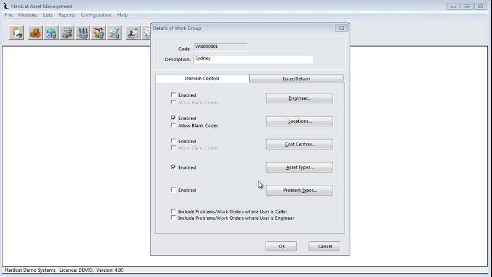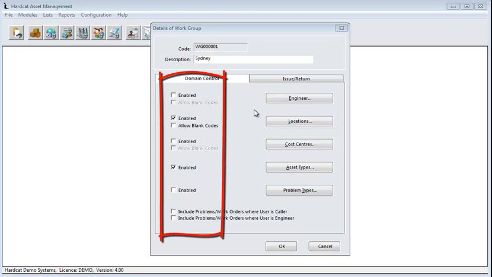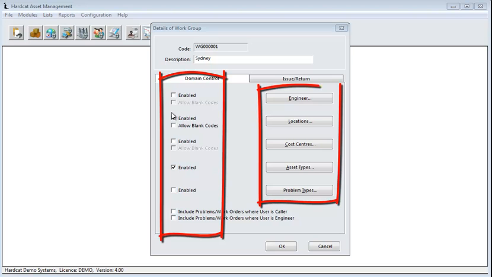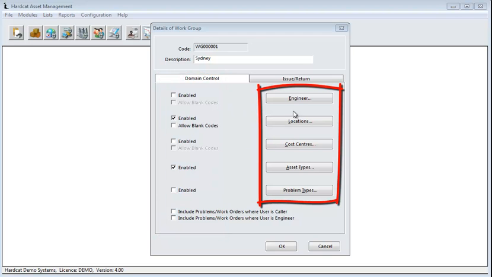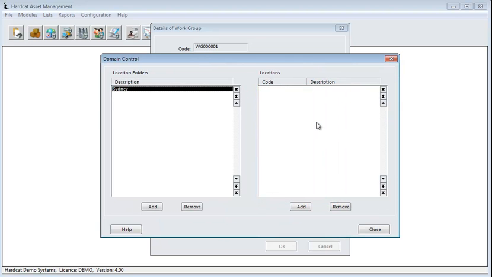Utilizing this simple and intuitive interface, Hardcat allows your administrators to easily configure domain control. To configure domain control, it's as simple as enabling the area that you'd like to control within the system and then clicking on the Entity button. That then presents the administrator with two options.